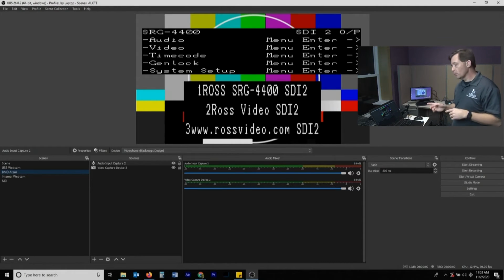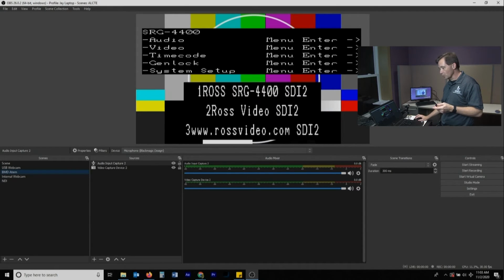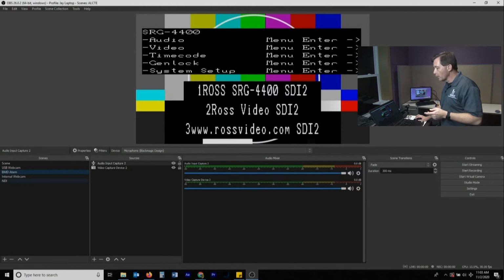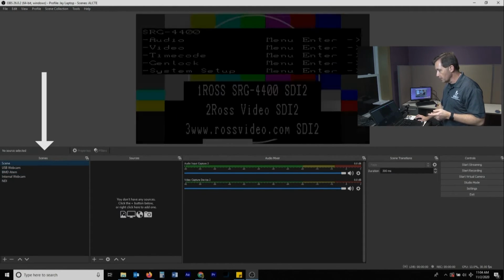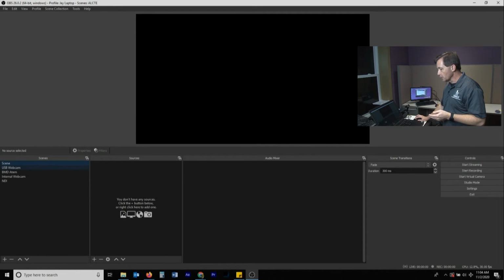I also wanted to spend a little more time in this section talking about scenes versus sources. Scenes are where, as you can see, you can set up basic looks. This is my basic default scene that you start with, and it says you don't have any sources, and it asks you to add them. So I went ahead and created a couple ahead of time.